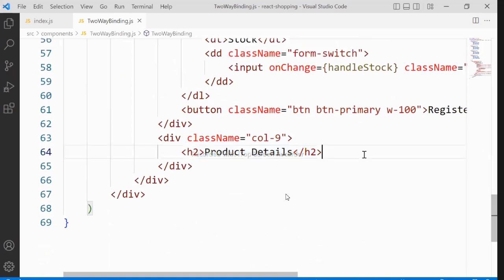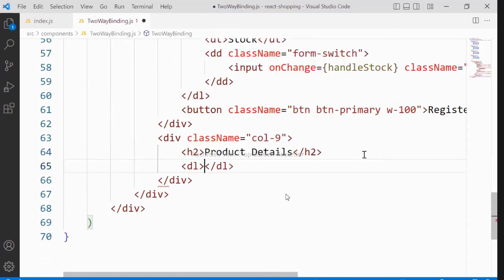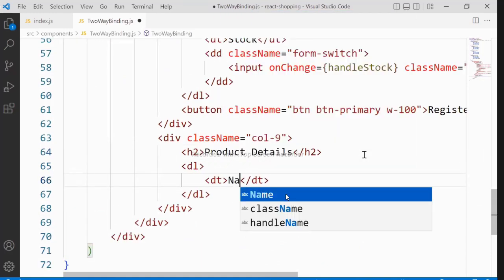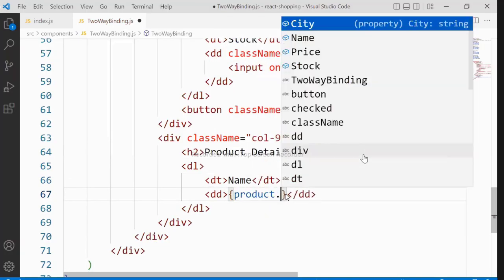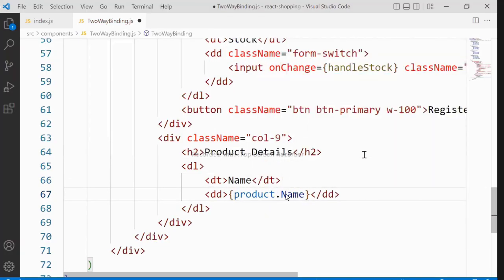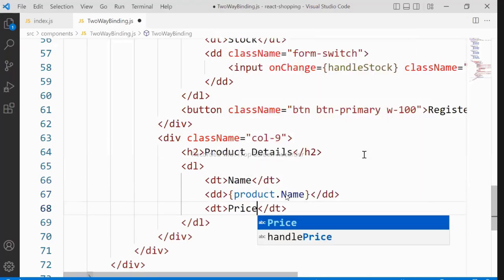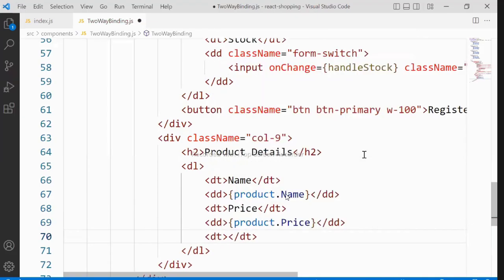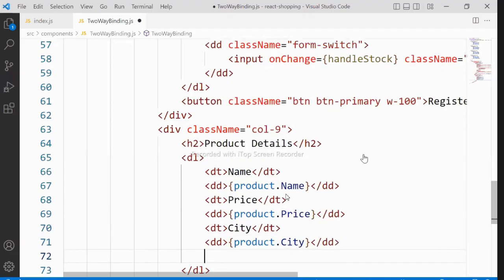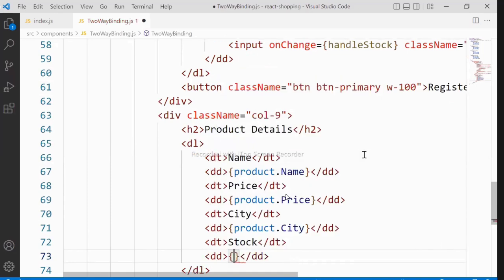Actually, what you can do simply is put a data list here with data terms. So this is name, data definition. You know how to access it. What is it? product.name. That's it, you can bind. Another data term, price, and the data definition is product.price. Another data term is city, and the data definition is product.city.